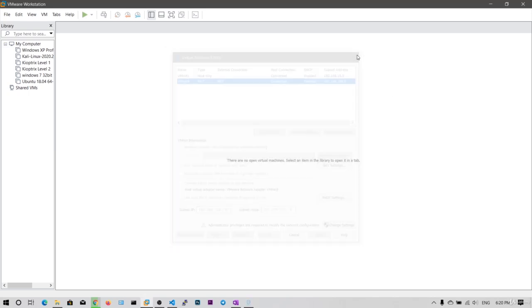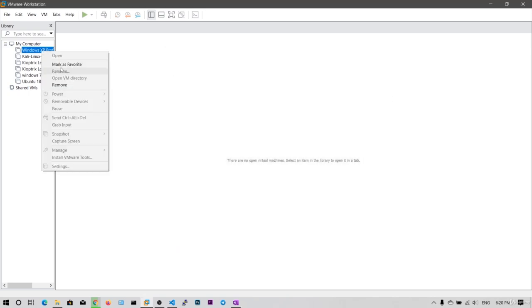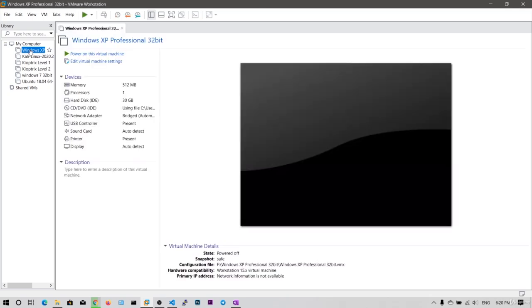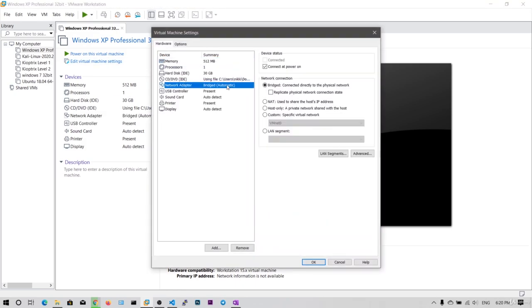And I will show you, let's say Windows XP, so I'm clicking on Edit virtual machine settings. You can see here the network adapter, it's already in bridged mode. That means I get an IP address directly from the router. And there are the NAT mode and host only. Host only means you cannot communicate with any other devices on your network. And you can also set custom.